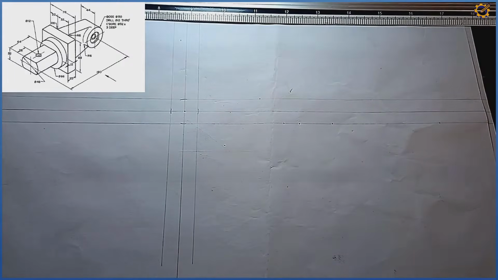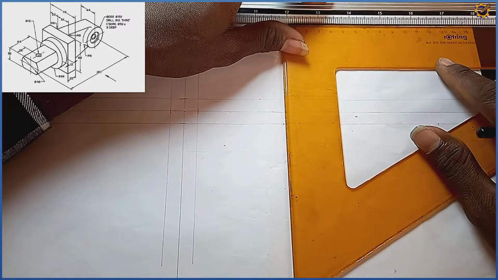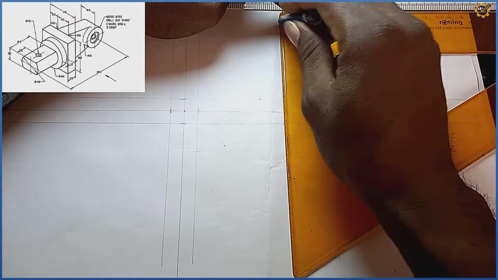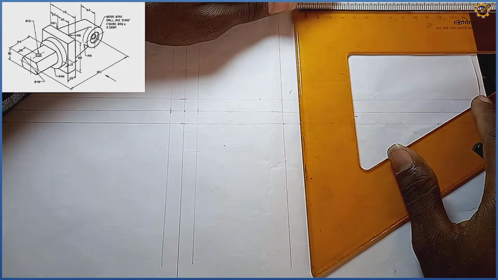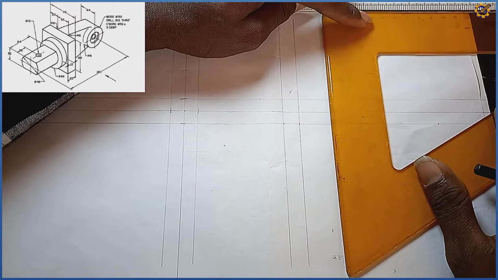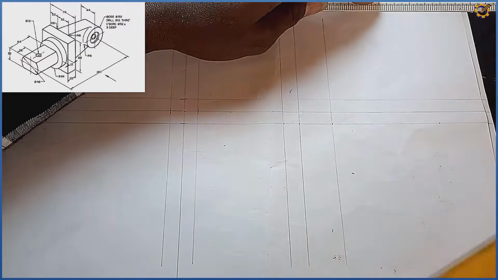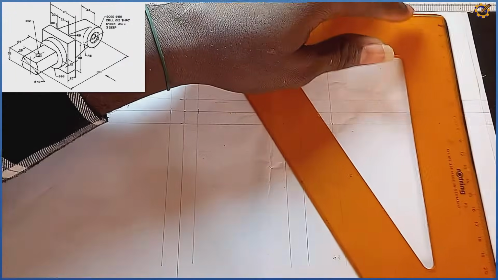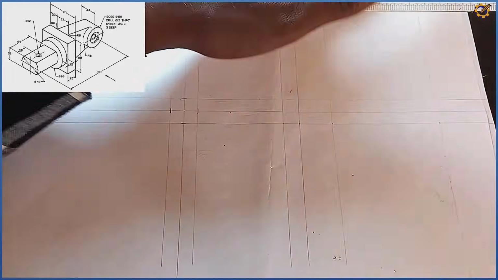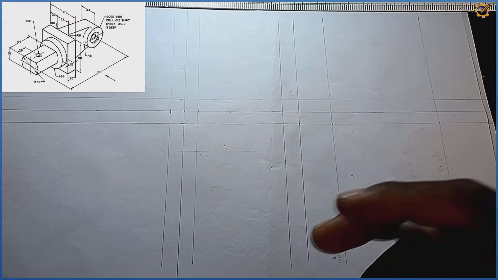So I'm going to project each of those marks vertically like this. This first mark here, I'm projecting vertically like this. This also vertically like this. This also vertically like this. And this last mark here, vertically, yeah, like this.